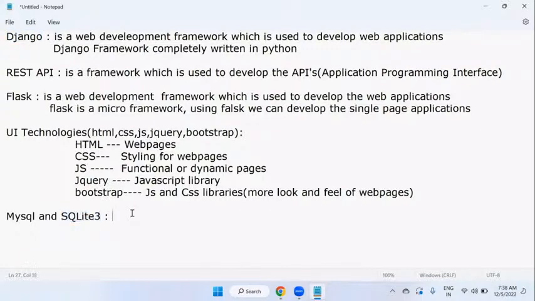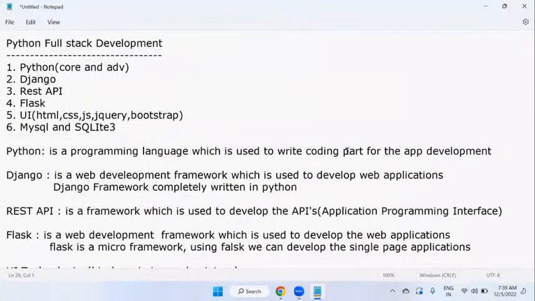So SQL is called database storage. Database creation is used for storing user data or client data. So a database idea is compulsory, because you are a Python full stack developer. You should have maximum idea about at least one database, at least one programming language, frameworks, and UI technologies. So this is what I'm going to cover in our Python full stack development.